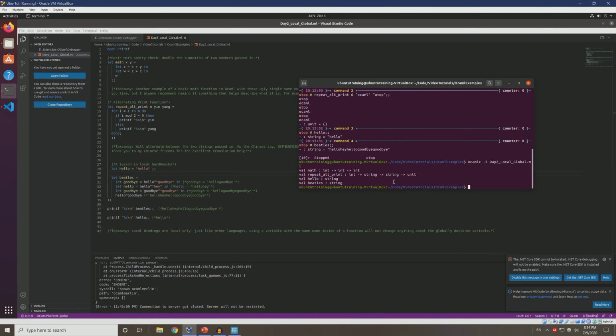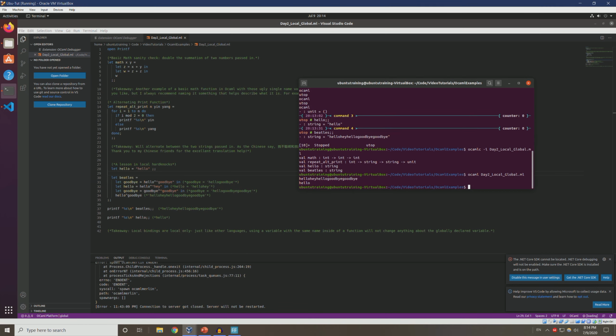OCaml will tell you the functions in it, and then if we want to run it, we'll just say ocaml and then use this function or the file, and we'll get those results that we've seen before. So that's just a brief overview of some command line stuff with OCaml and using utop.